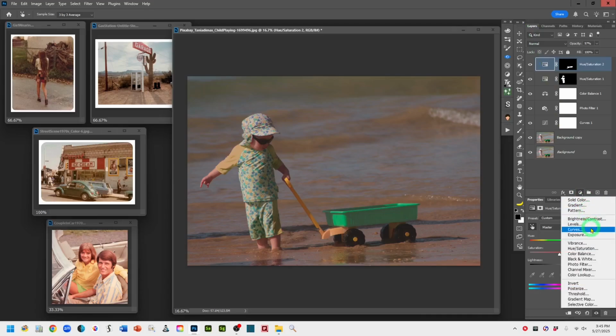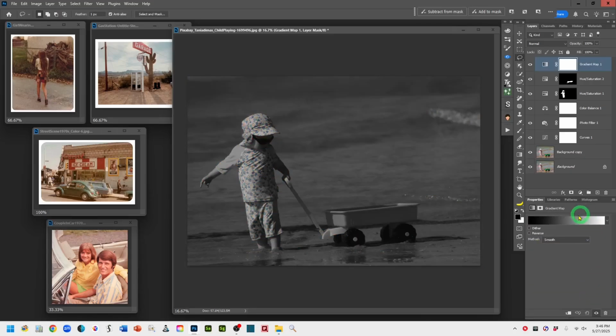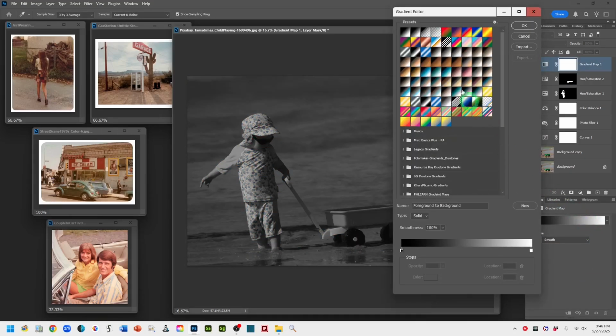I'm going to come down to the gradient map again. Click on this, and this time I'm just ignoring the black and white. We're not going to go to black and white. This time I'm looking up at some of these presets at the top of the gradient editor. And I see there are a variety of different browns here. So let me just click on one of these browns.